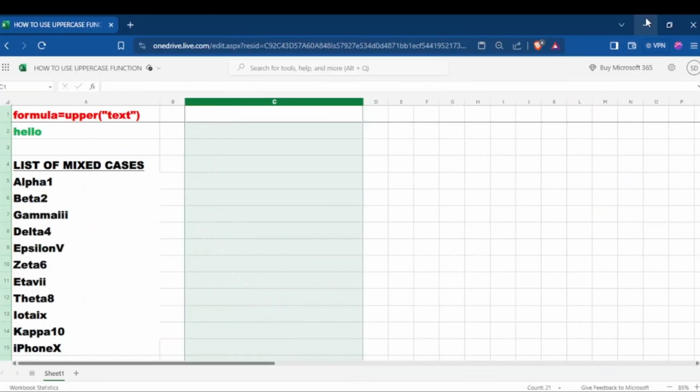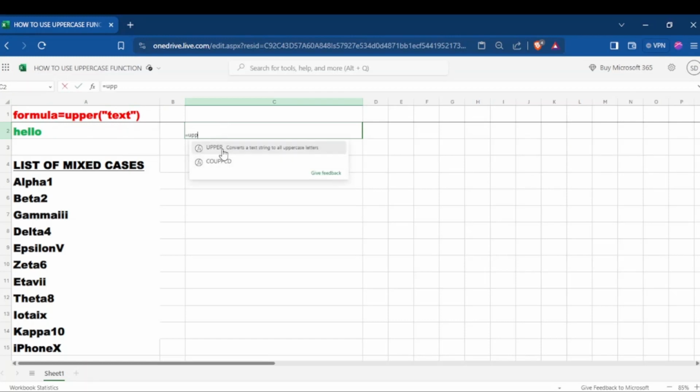So, let's try to make this hello into a big letter. So you come and type equal sign, upper, click on the cell that your string is and just close the parenthesis and hit enter. And boom, it has changed our hello from small letters to capital letters.